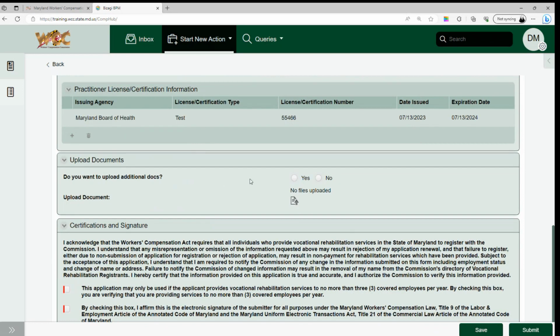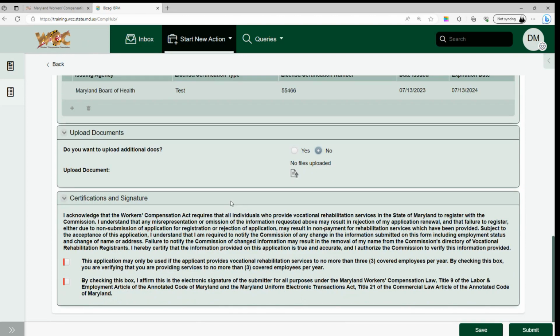The form is very intuitive. It has a lot of rules in the background. If I choose yes, it becomes required. Now, when I talked about reading the certification statements, this is one that I was referring to. Different processes may have some different certification statements.